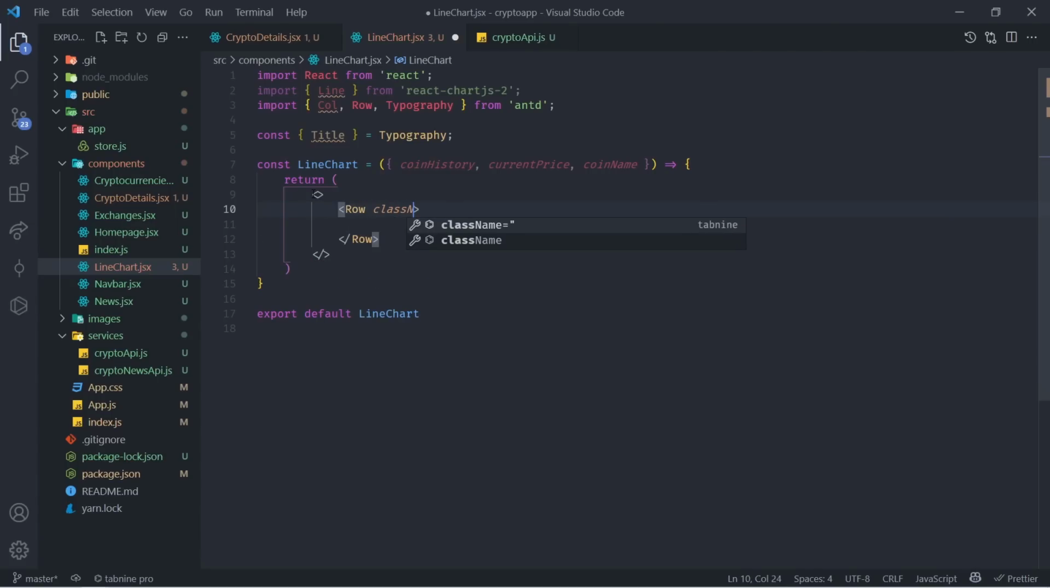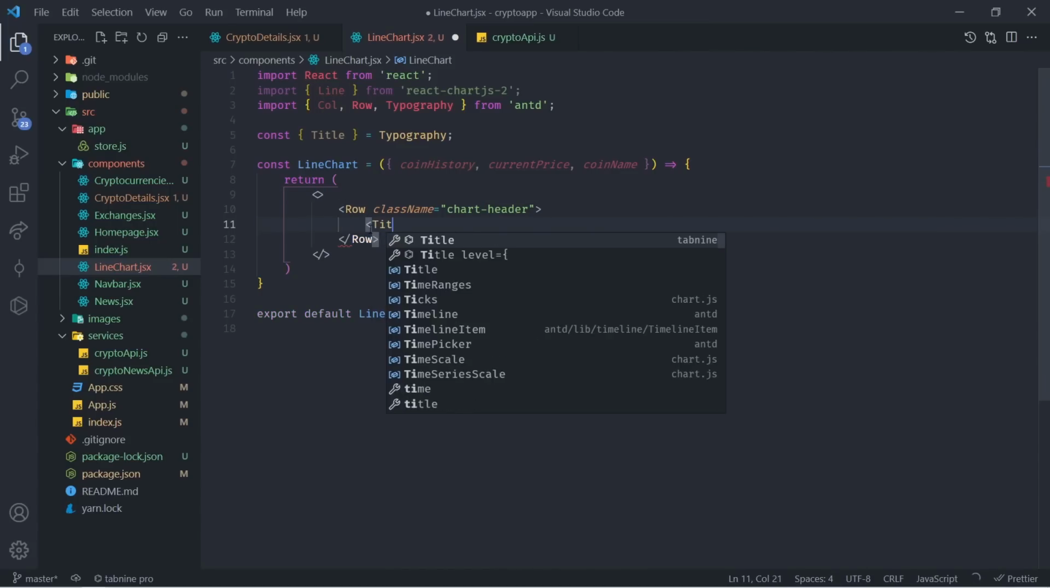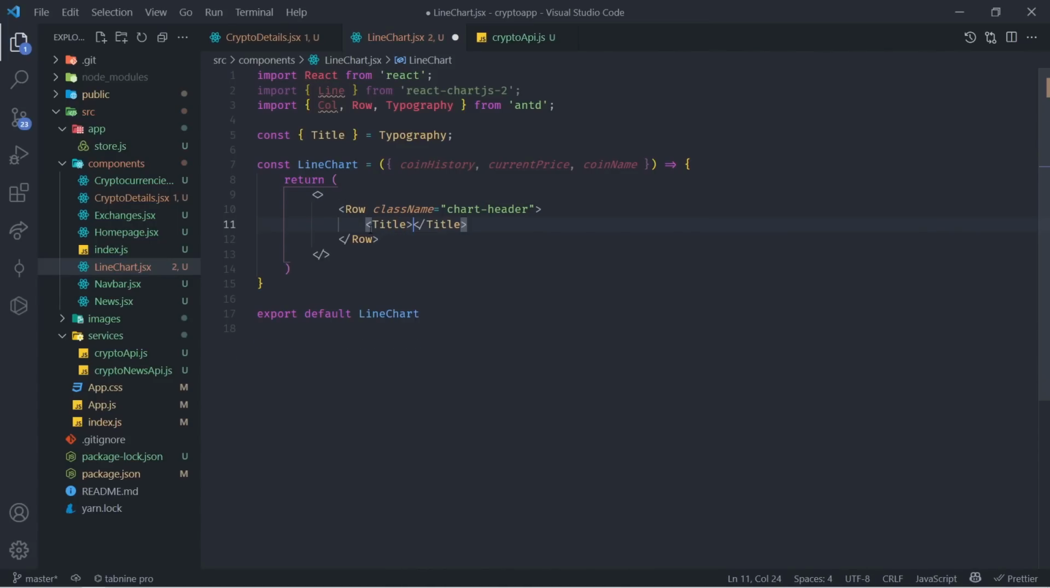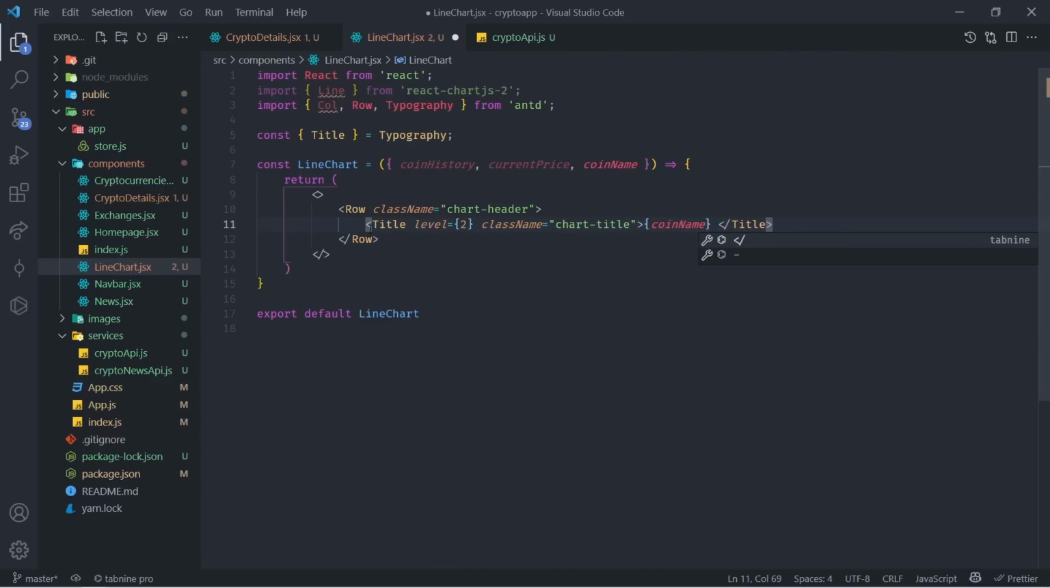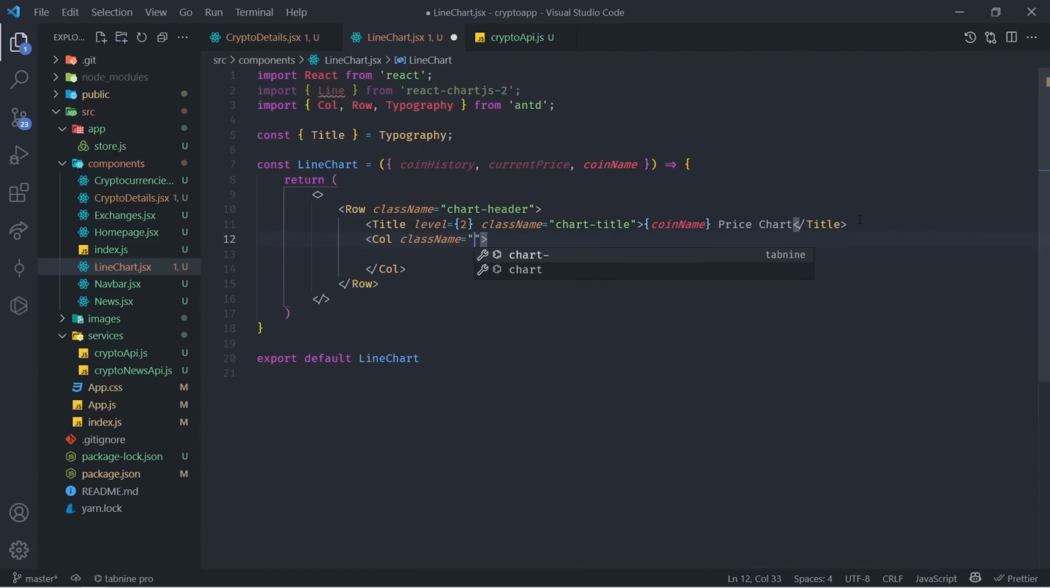That row is going to have a class name equal to chart-header. Inside of there, we're going to have a title. That title is going to be of a level equal to 2. Class name is equal to chart-title, and it's going to say coin name price chart. Finally, below that, we're going to have a column. That column is going to have a class name equal to price-container.